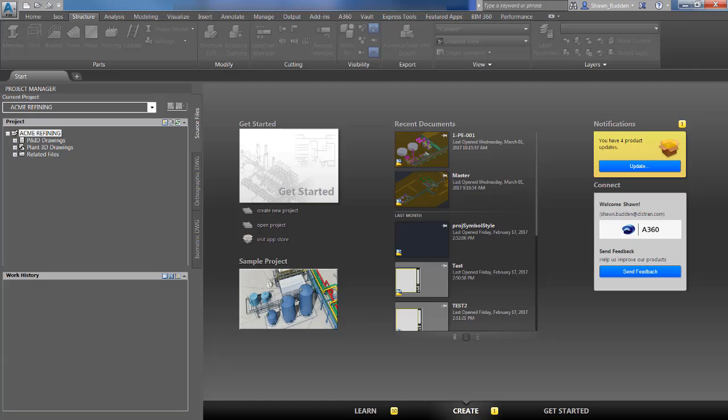Let's take a look at opening a project and then eventually a project drawing in Autodesk AutoCAD Plant 3D. If you notice, a lot of things are going to take place from the project manager here on your program. So if you look on the left-hand side, you'll see where it says project manager, and it also tells you what the current project is.